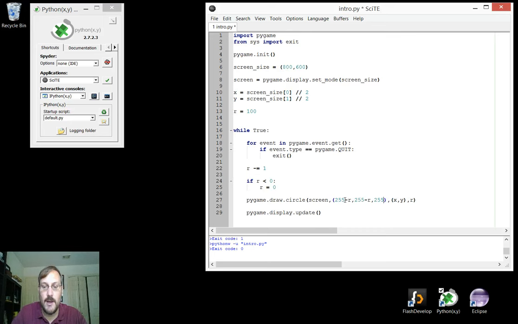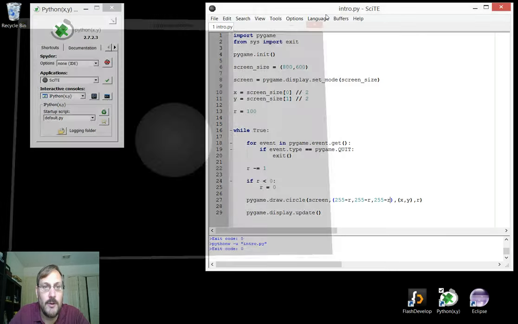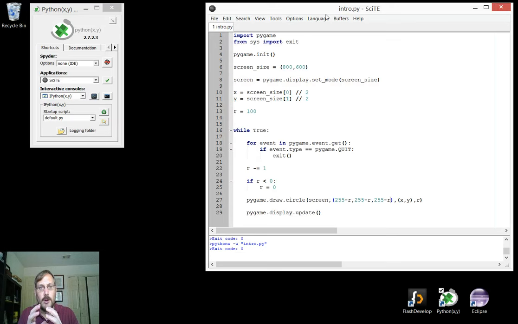So let's see what happens if I put these -r's in there. It did it really fast, but you see I get a nice little white spot in the center and gray on the edges. That looks pretty cool, actually. But that's not really what I want to do. I want to reduce the size of the circle and actually see it reducing.